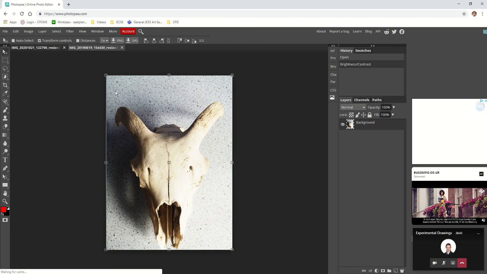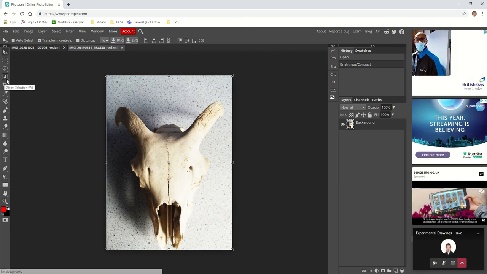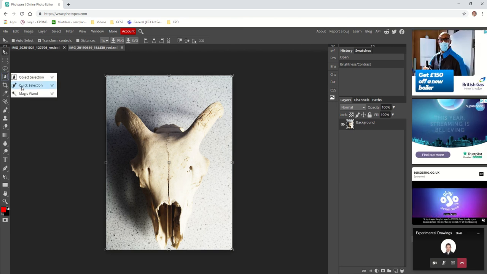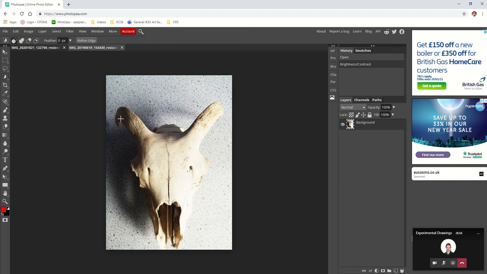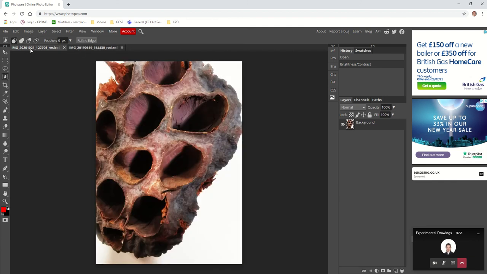You can also cut round using the quick selection tool. You can select your object and cut the background out if you don't like the background of them, in terms of your own images or images that you've got from school.